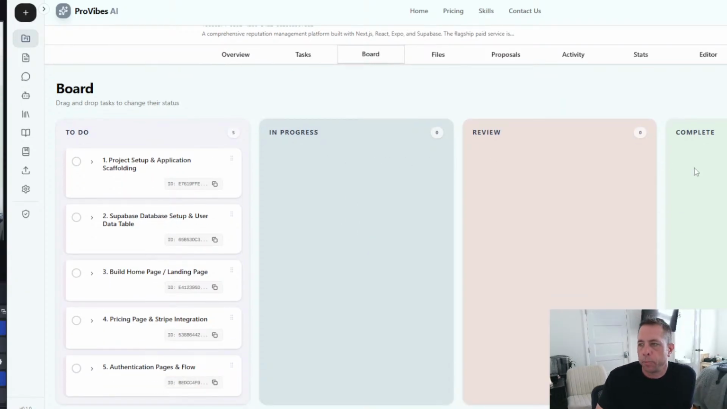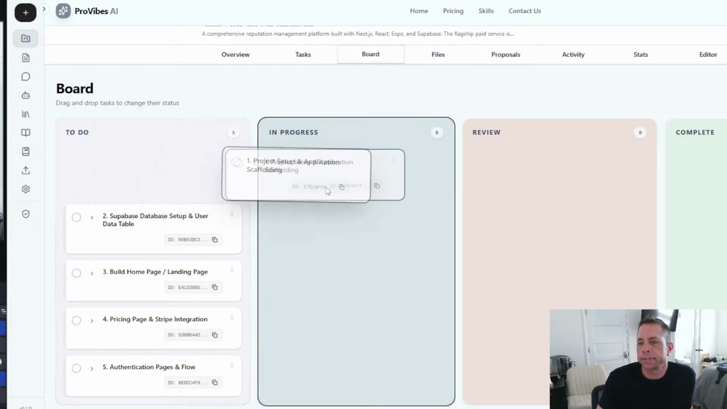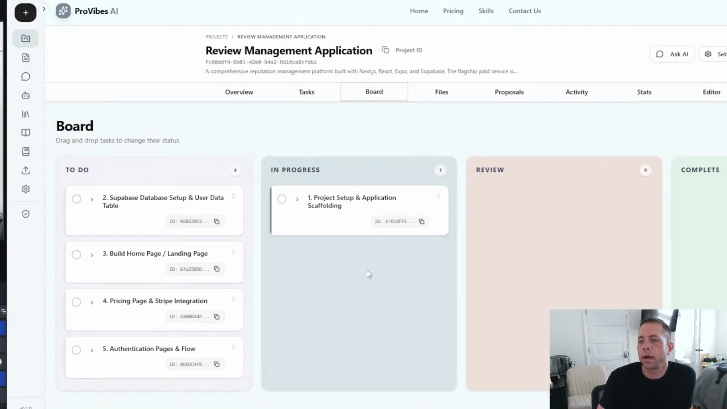The other thing, and one thing I really wanted and why I built this out, is that you have a board right here, and you can take these different tasks and drag them over. Then I can say, okay, Cursor, go through and complete all of the in progress tasks.